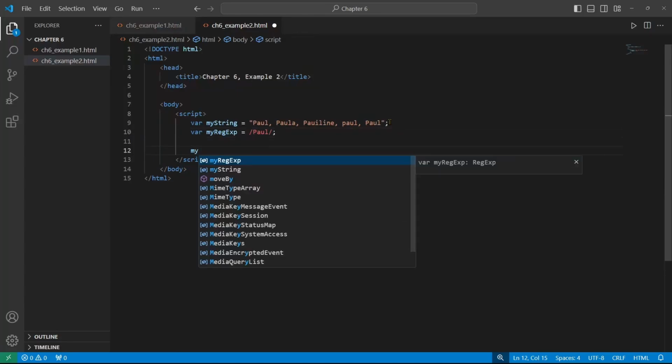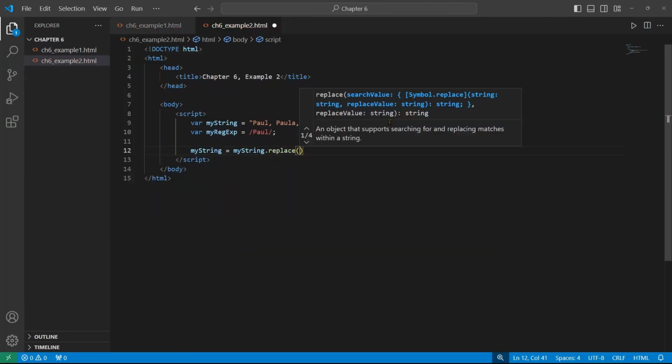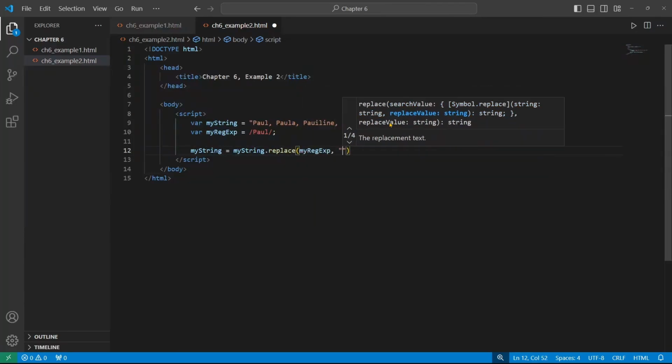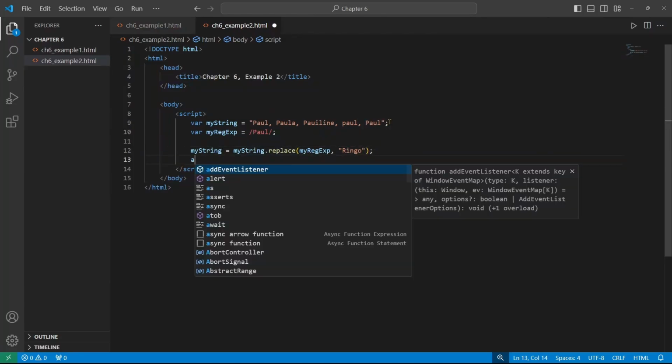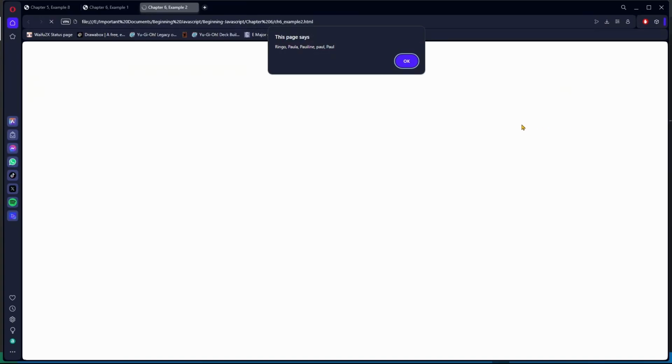You have myString equals myString dot replace myRegExp, Ringo. Okay, alert myString, and we go to save it. We go to the folder, click: Ringo, Paul, Pauline, Paul, and Paul.